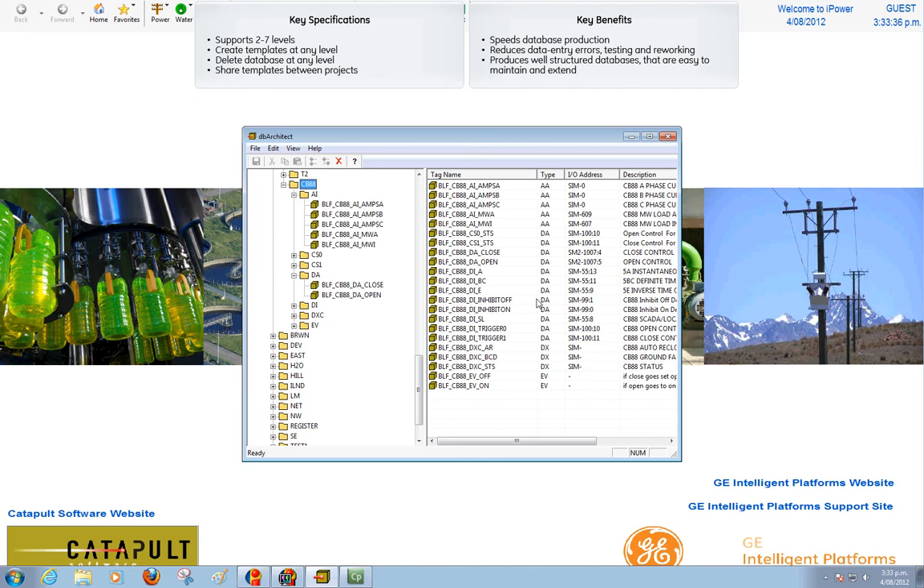DBArchitect lets us quickly build large, well-structured databases. Its automation saves time and reduces data entry errors. DBArchitect can reproduce any part of a database, either a single pump or a complete pump station, either a single valve or a complete wellhead. Whenever your database has repeated elements, DBArchitect will help you quickly and reliably build a well-organized database.